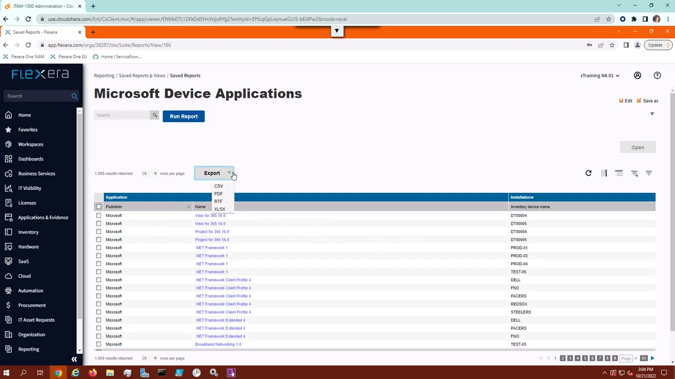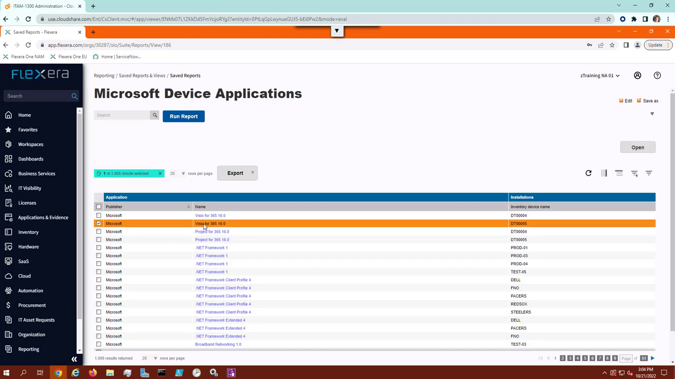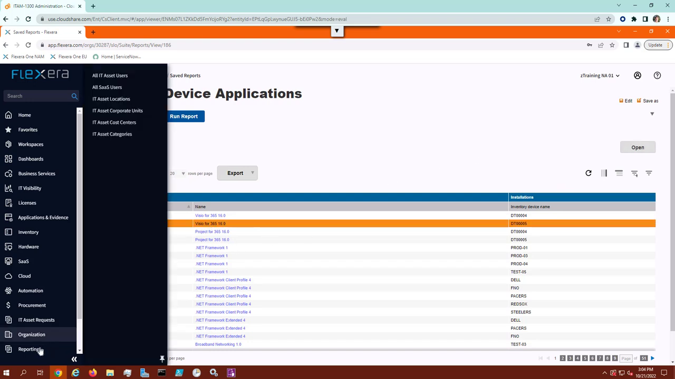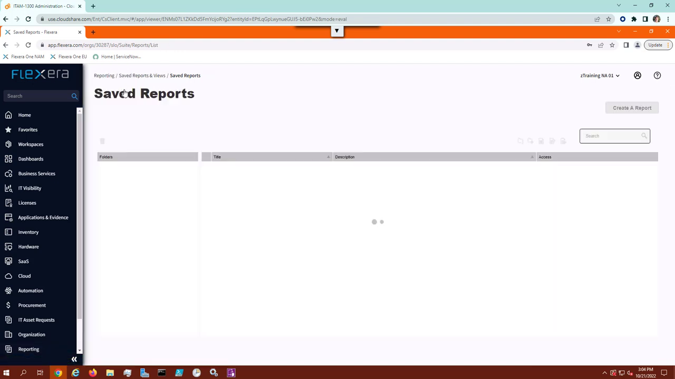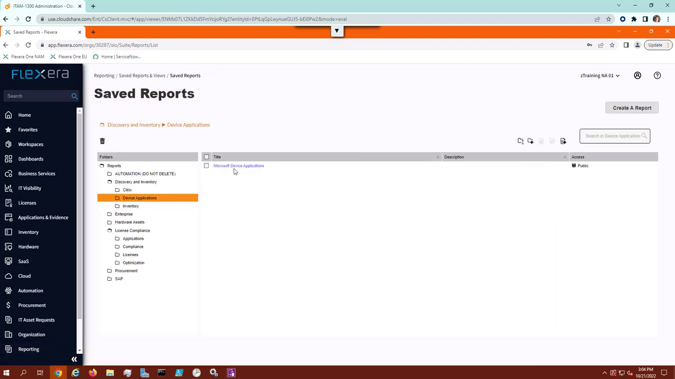From here, I can export it to different formats. I can continue filtering it or doing group bys and such. I can even open up these records from here. If I go back to reporting, saved reports, I'm in the device applications folder. There's the report we just created and it's public.